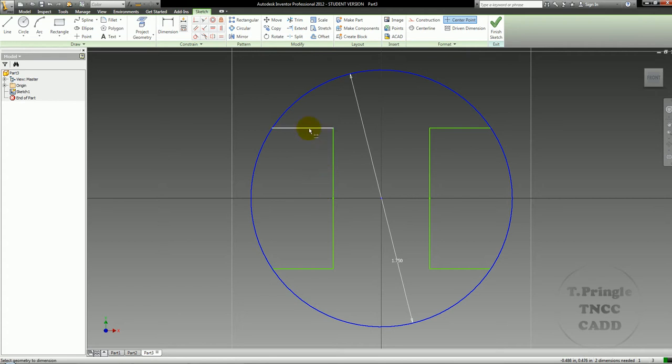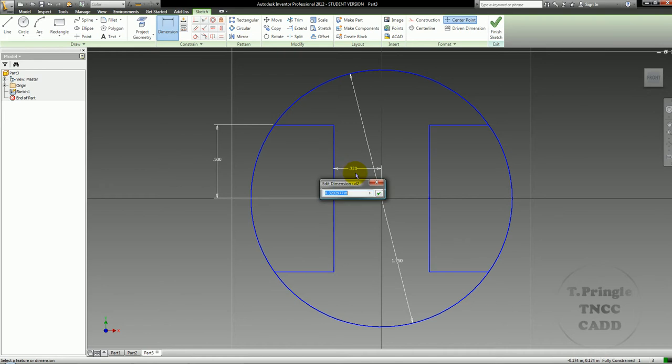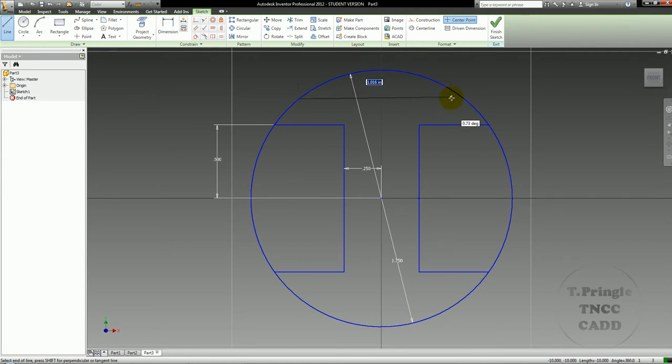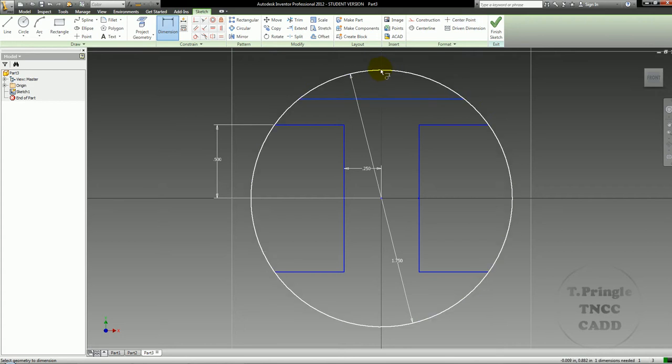The dimension to here is 0.5, and the dimension from here to here is 0.25. Now we can see that pretty much locked everything up, made everything the way that I want it to be. I'm going to go ahead and place one more line so that I can share this sketch, and this one is going to be dimensioned from here to the very top.